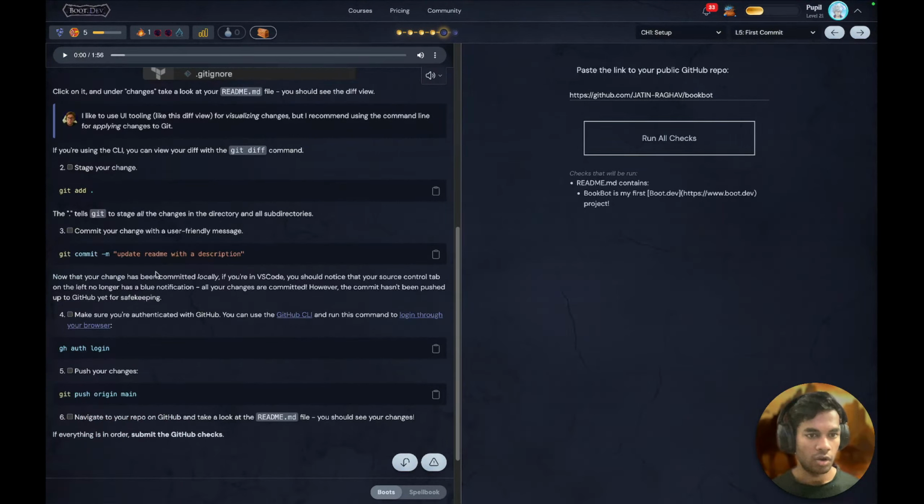And now that your change has been committed locally, if you are in VS Code, you should notice that your source control tab on the left no longer has a blue notification. All your changes are committed. However, the commit hasn't been pushed up to your GitHub. For safekeeping, make sure you are authenticated with GitHub. I can use this to authenticate.